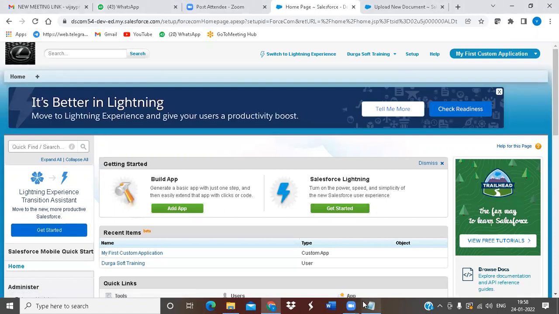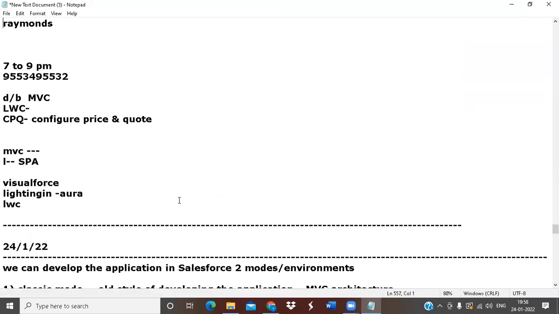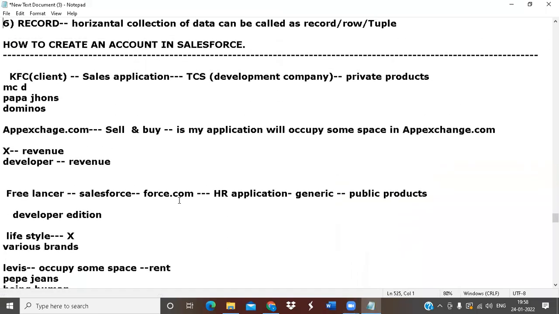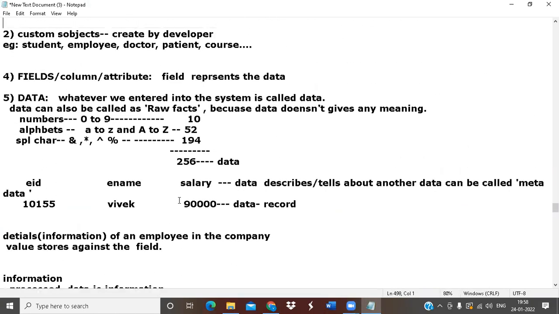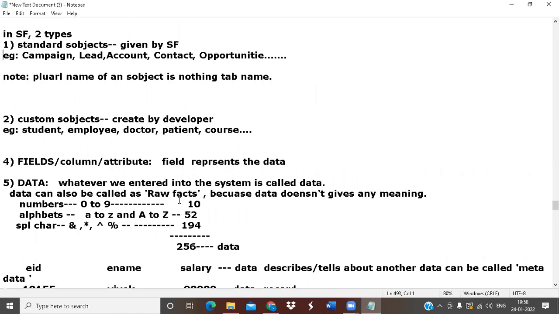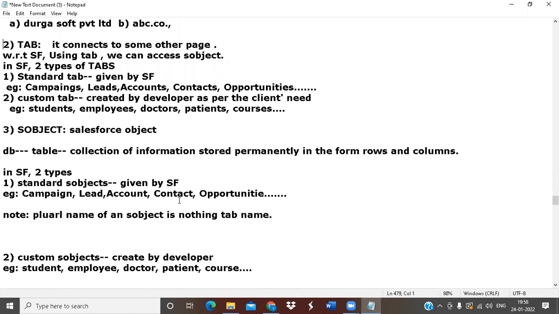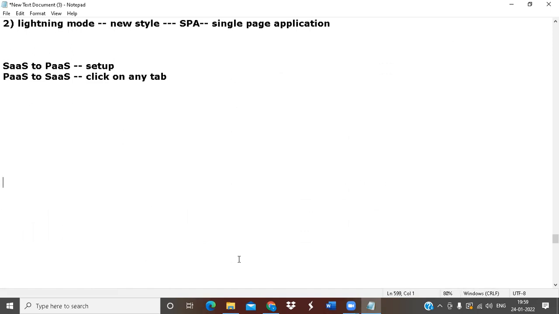So after creating the application, what do we have to create? No, not apps. A tab. The app is already created. What is the app name? My first custom application. So what is the app name we created? My first custom application.